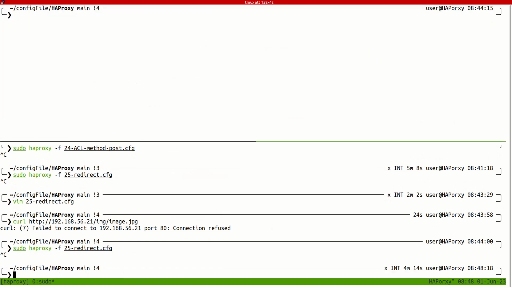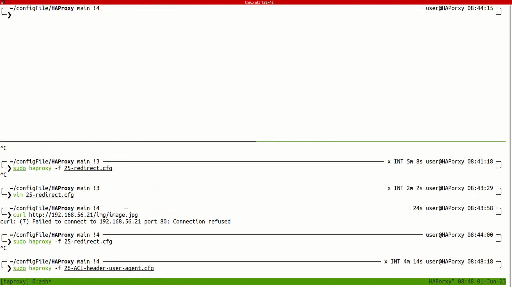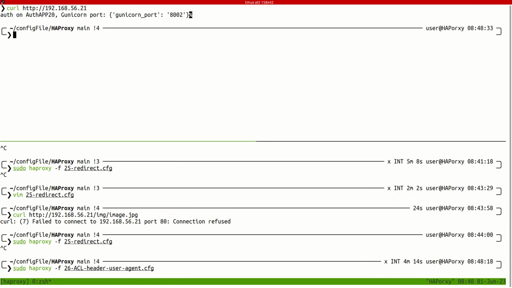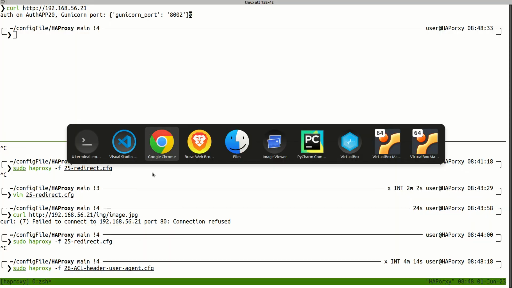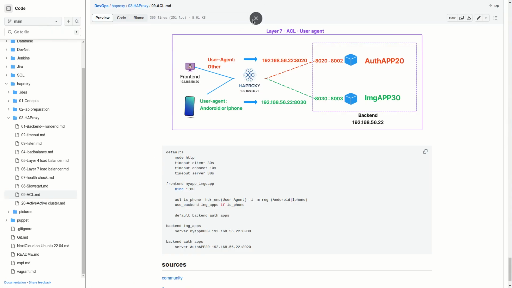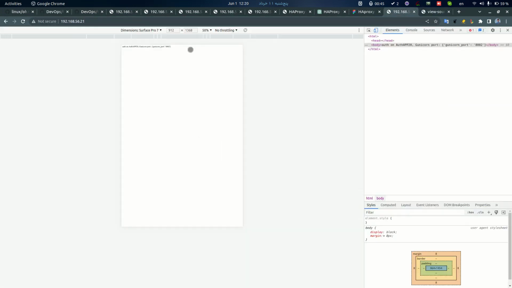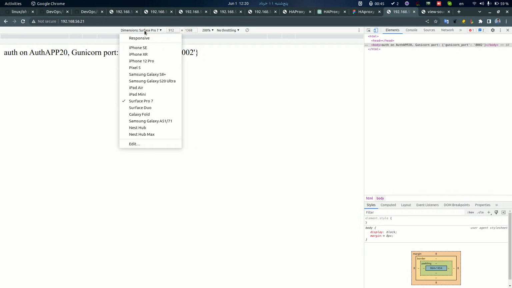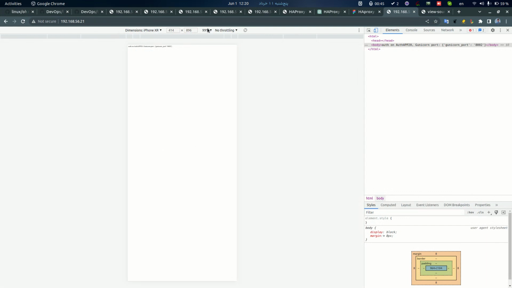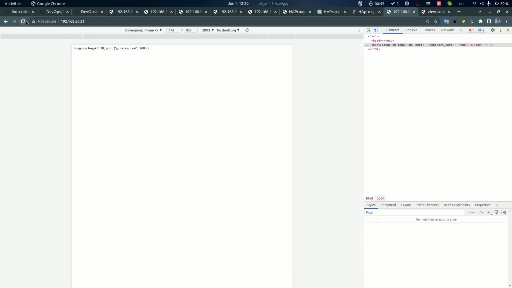Here we are, sudo HAProxy file 26. Okay, if you see, authentication application is answering me, but you can see here image application is answering me if I change to iPhone.